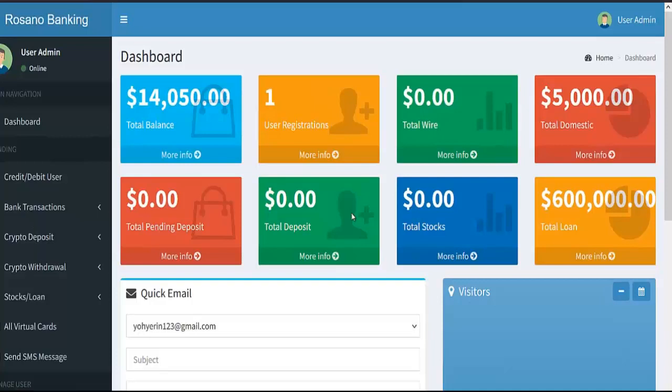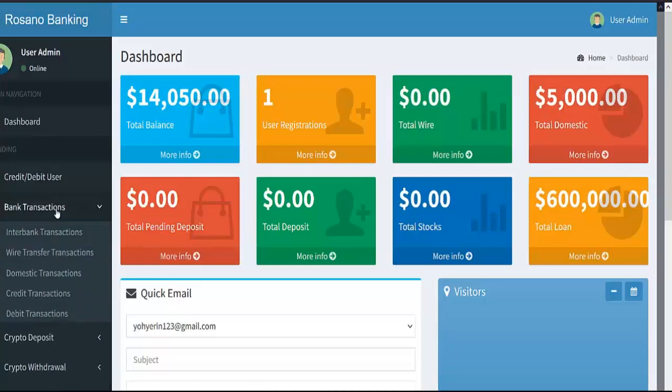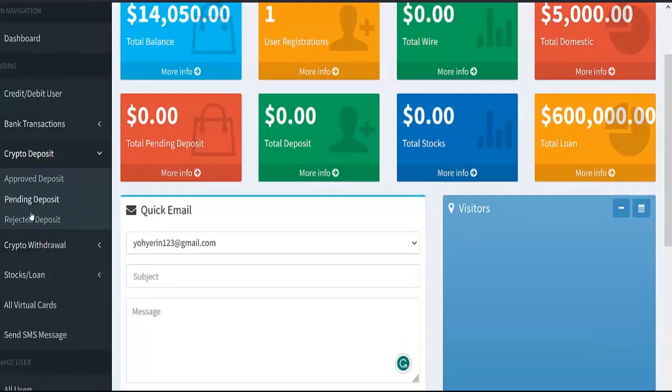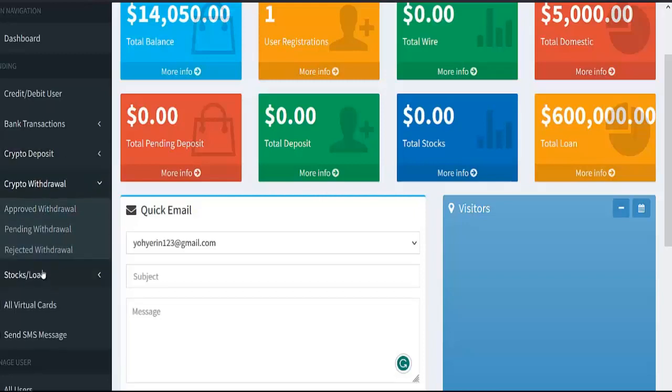Now number one thing we're going to do is check out how to credit and debit a user, how to check out the different bank transactions that are going on, the crypto deposits, how you can approve, reject, or pay or see the pending deposits, the crypto withdrawals, and stocks and loan.